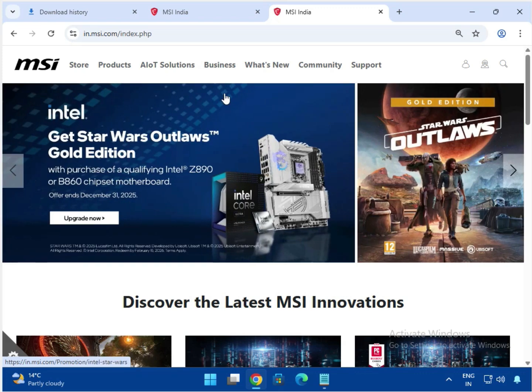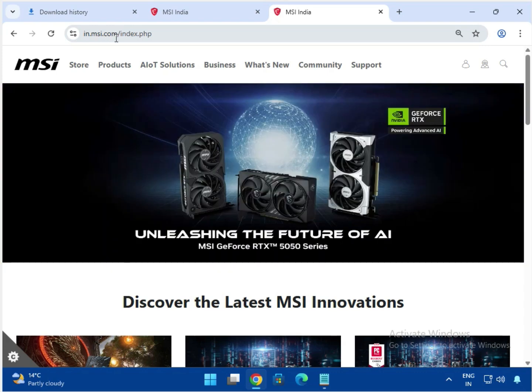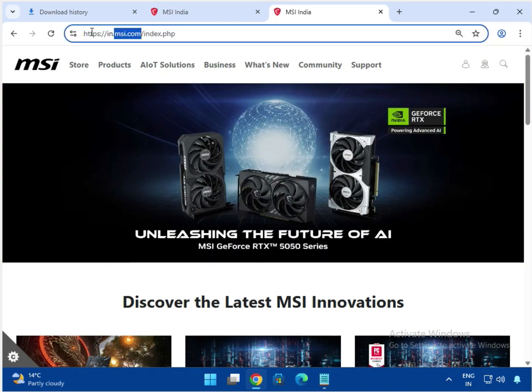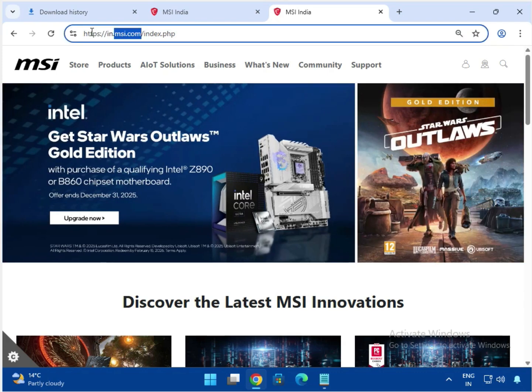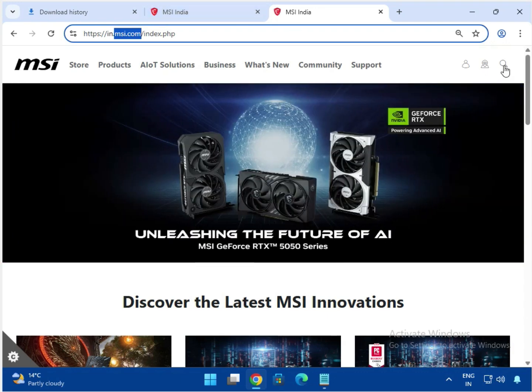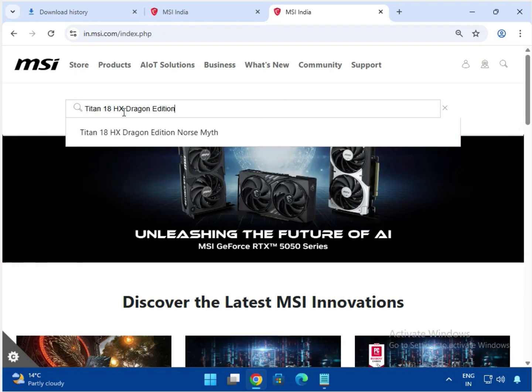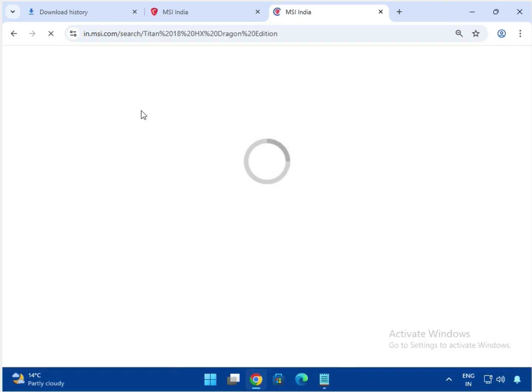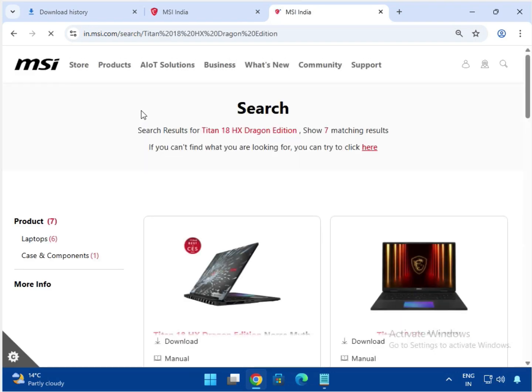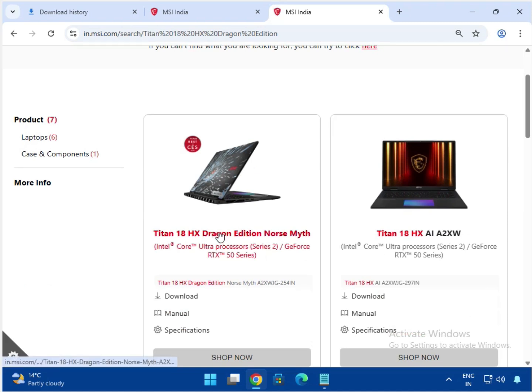So guys, first method, come to msi.com, this official website, so you can download the MSI devices driver. After that you can see this is the search icon, and just enter the model number of your laptop. Okay, and then click to hit enter. Scroll down, this is your laptop, just click on it.